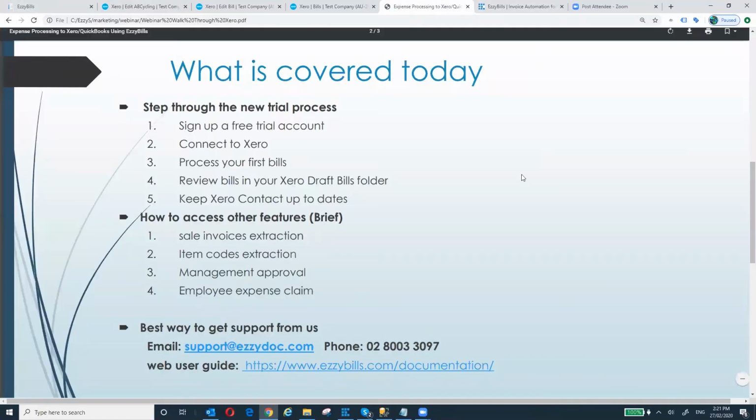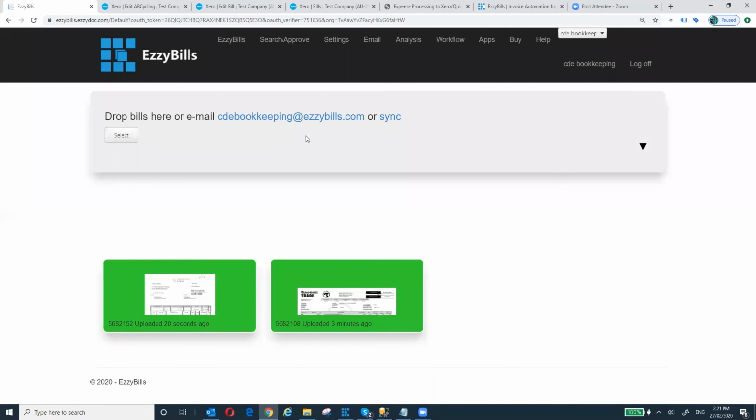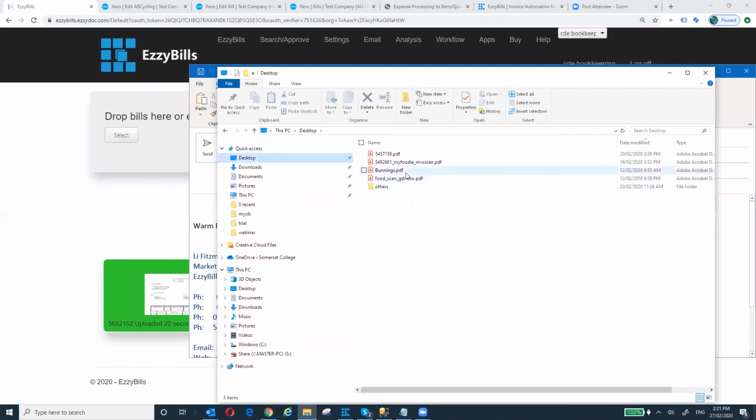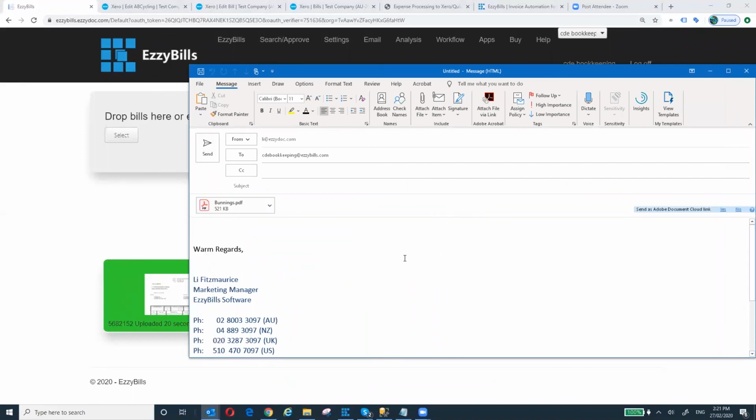Okay, so I just went through the basic steps for the new trial and how to process the first month's bills. Here, I only show you how to upload the bill by drag and drop or by selecting a file. The most common way is actually by email. So in this example, I'm going to say upload another bill, and you basically just upload like that.